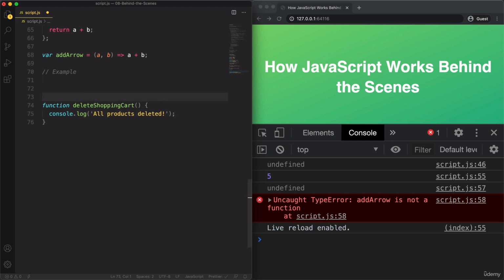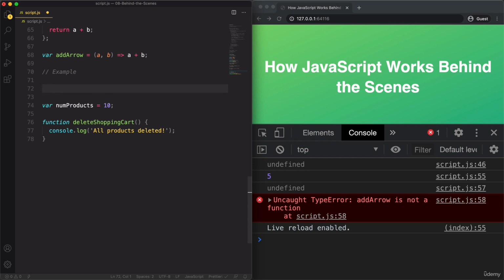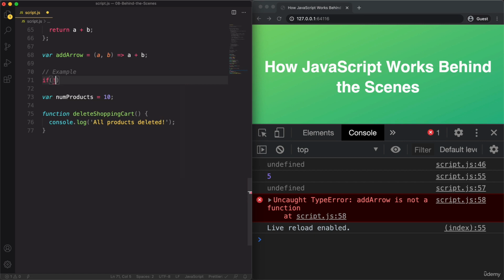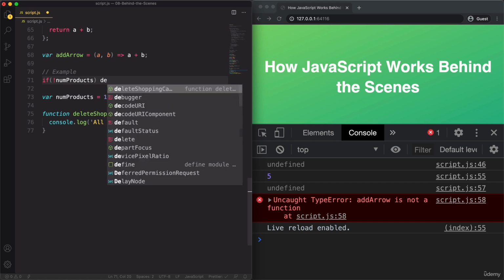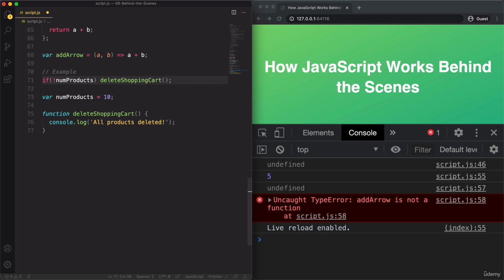Next, let's also declare a variable which contains the number of products. And so now I will use a var, and this will then show you once more why we should not use var. numProducts equals 10. And now here at the top of our code, we are going to write some logic which will delete the shopping cart whenever the number of products is 0. Now we already know that 0 is a falsy value, and so we can write this, right? So in this case, we want to call deleteShoppingCart.